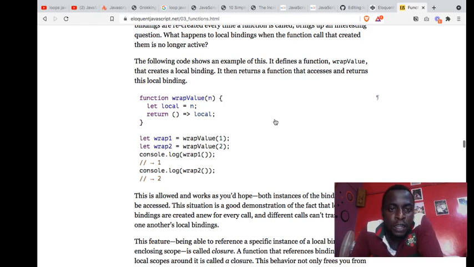The function wrapValue will take n, and we want it to create a binding called local, which is n, and then it will return a function of local. Let wrap1 be the wrapValue of 1 and let wrap2 be the wrapValue of 2. Then we're going to say console.log wrap1, it will give us 1, but console.log wrap2 will give us 2. This is allowed and works as you'd hope.